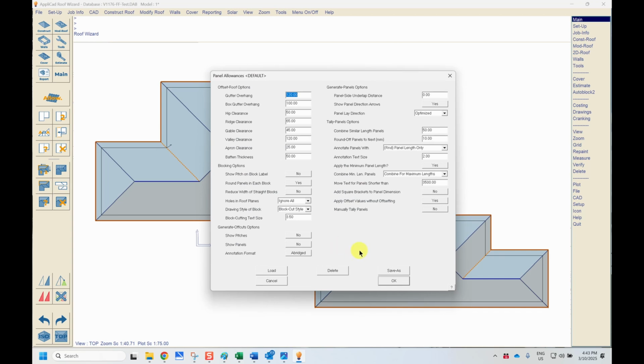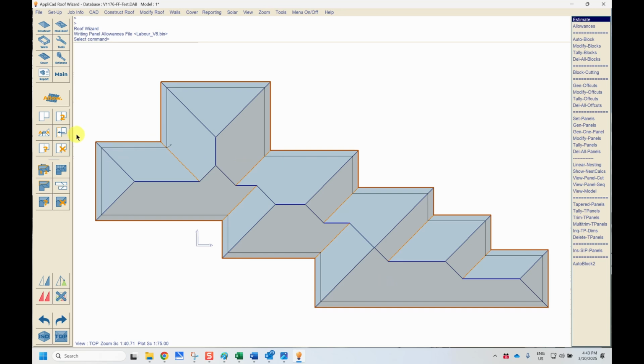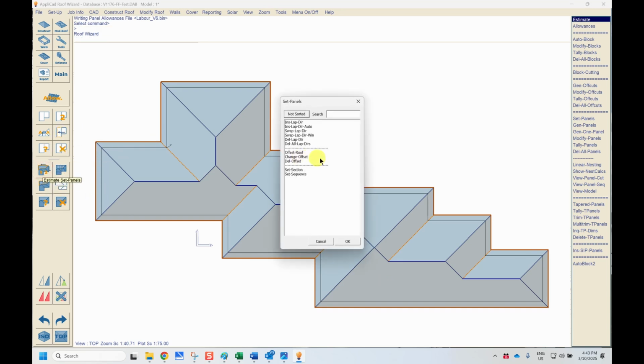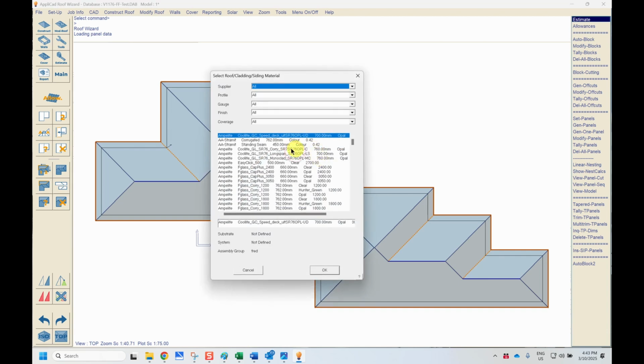Now, one of the options I've got set down here is the function for applying those offset values without offsetting. Before I do that, I'm going to show you with the offsets. So under the function here for set panels, I'm going to apply the offsets for the profile that I'm about to use.